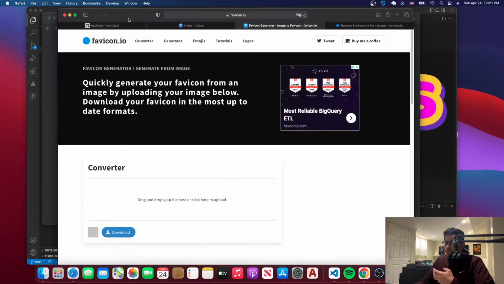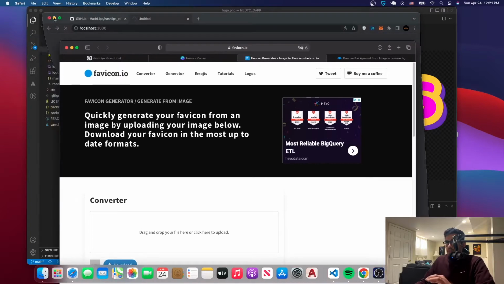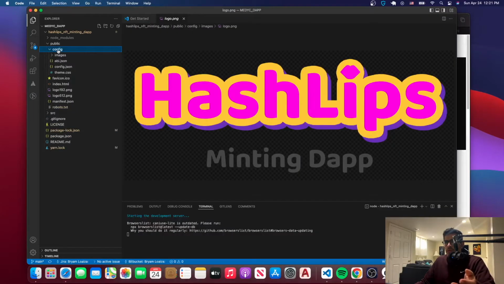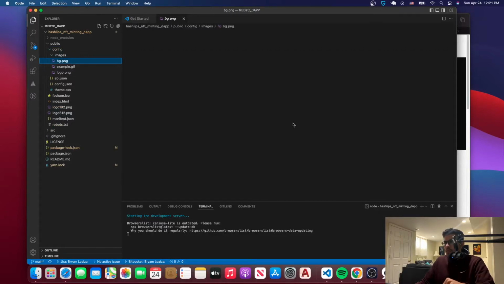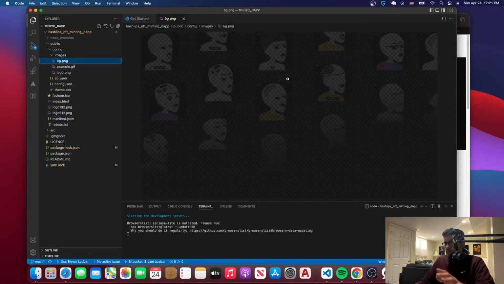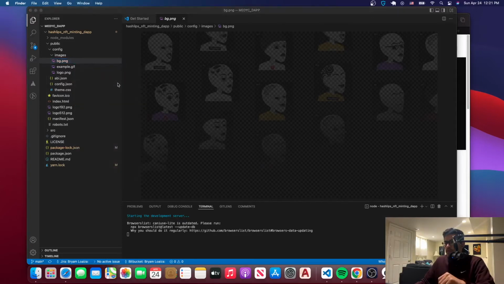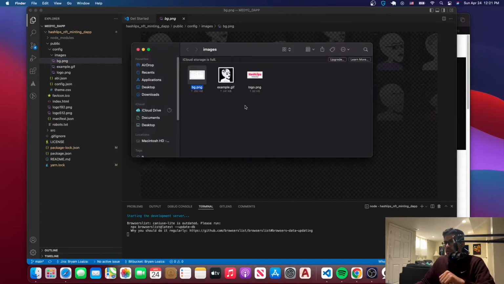So since we have to change the images, you want to go image by image and change each one. For example, let's go to the config file here, go to images, and this one, the background. You can see that it's transparent. So what you want to do is go and reveal in Finder, just locate the image first.